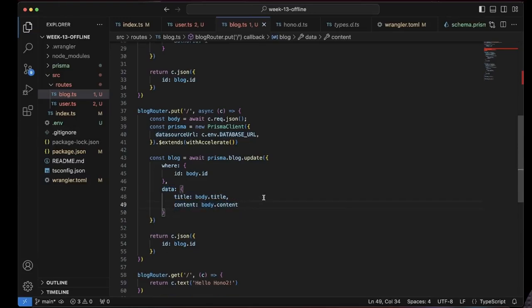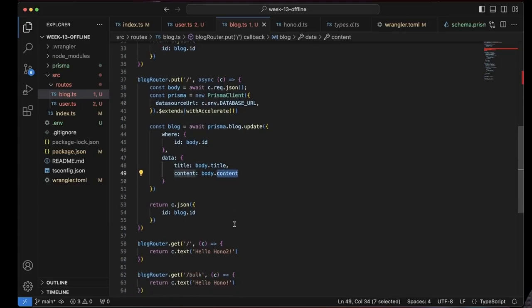Author ID is something we don't need to pass in. The author ID never changes. The put request only needs to allow the user to change the title and the content of the blog.